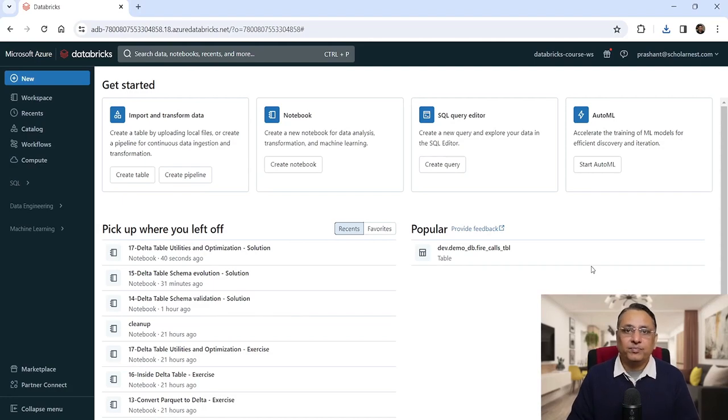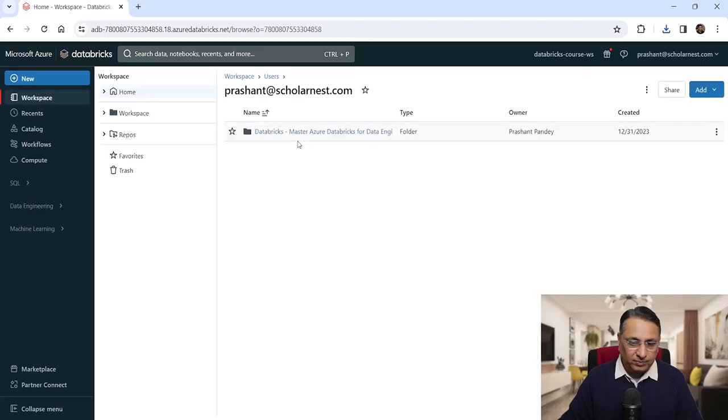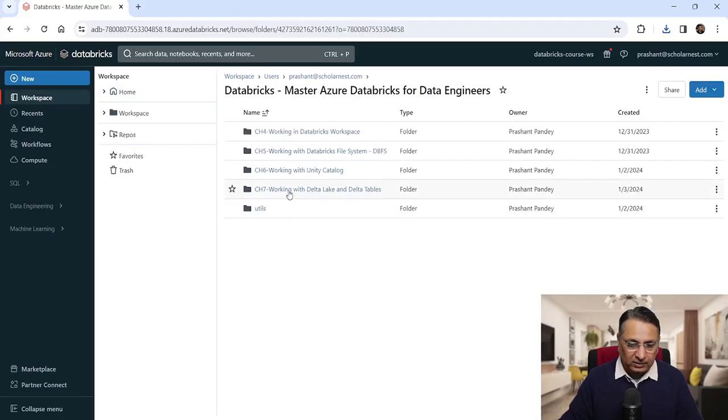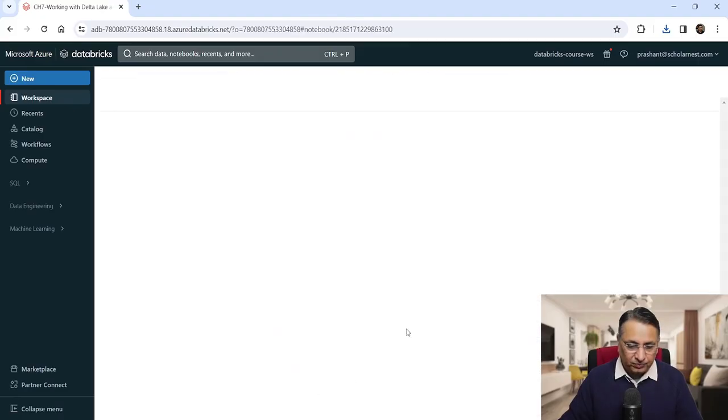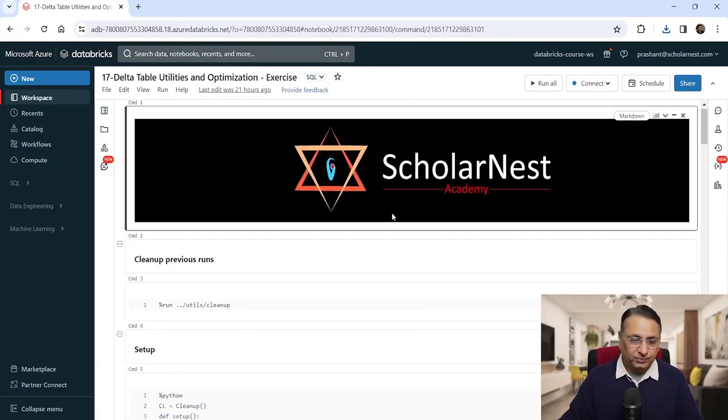Welcome back. In this lecture, we want to learn some delta table utilities. We want to learn 2-3 utilities and some optimization in delta table. So let's start with that. Let me go to my workspace, and in my home directory, chapter 7, I have added one notebook for us to understand some delta table utilities.